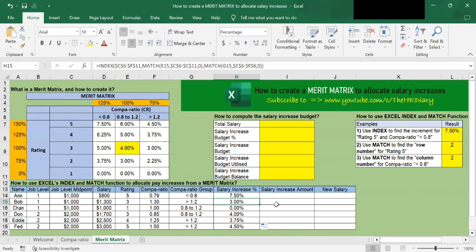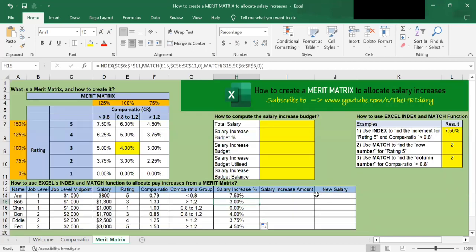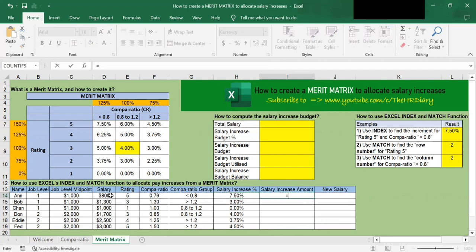All right, let's move on to the last part, how to compute the salary increase budget. So to get this salary increase amount for each staff in column I, you need to multiply the salary with the increase percentage. So to do this, in this cell, type in equals to this cell multiply by this cell and hit enter. All right, D14 times H14.